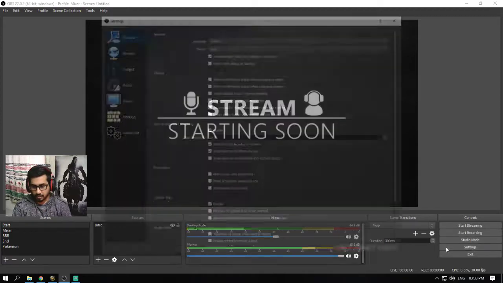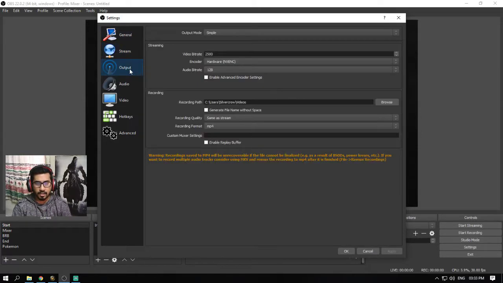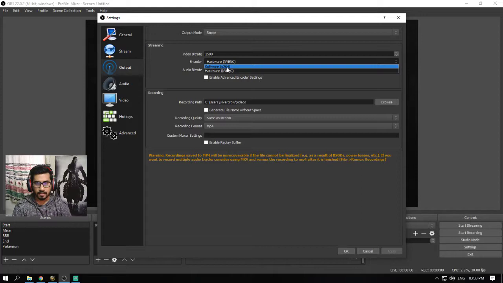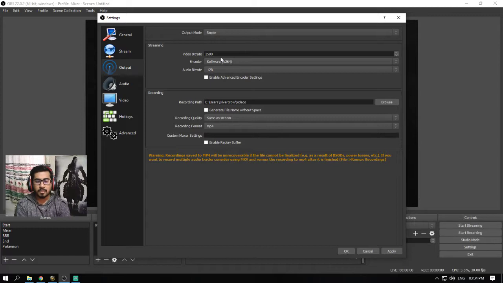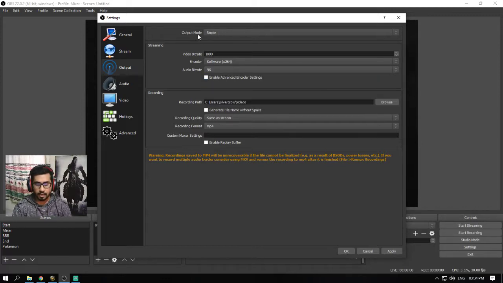First of all, you go to settings, then stream. It's all the same for general streams. When it comes to output, if you have an NVIDIA graphics card, I highly recommend using it. If you don't have an NVIDIA card, let's start with your CPU, which is software x264. I'm assuming you have at least 3 Mbps internet speed, otherwise I don't think it's recommended to stream either. With at least 3 Mbps, put the video bitrate to 1800 and the audio bitrate to 96, and the output mode should be simple.